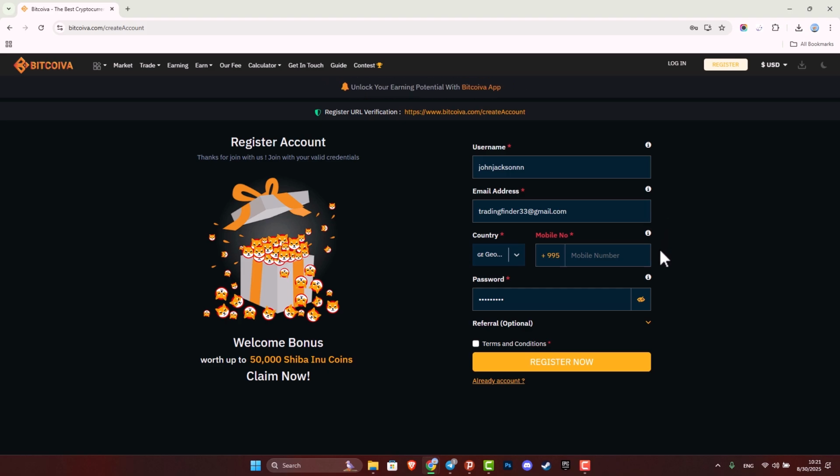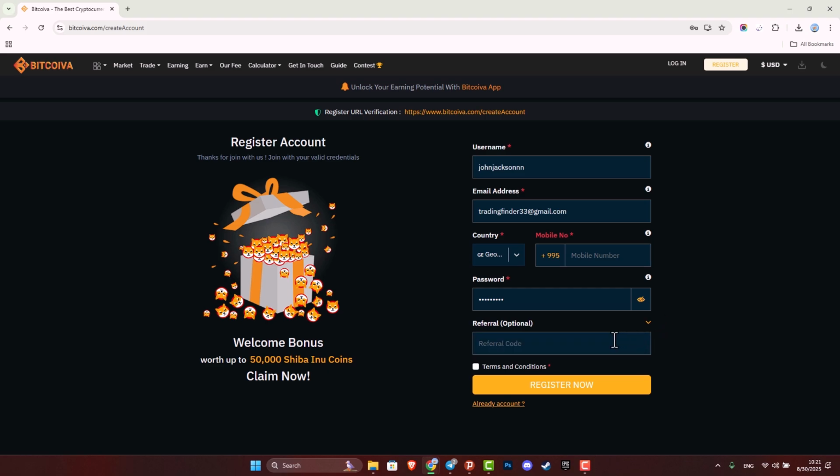In this section enter your mobile number, then choose a password for your account, which I recommend you to use uppercase letters, lowercase letters, numbers and symbols, plus minimum 8 characters or more. If you have a referral code, enter it here. Then check this box to agree to the terms and conditions of the website. Finally, after entering all the information, click on register now.